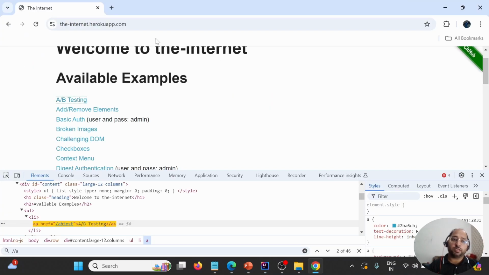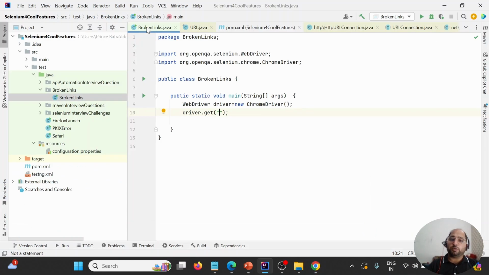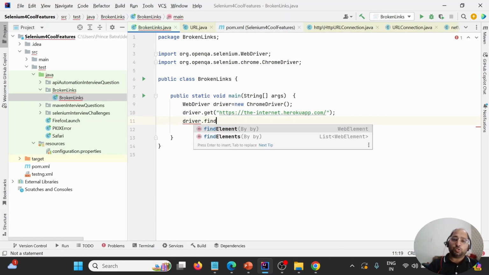driver.get. Now the next thing is we need to provide this particular website. After this step, it will launch the Chrome browser and this particular website. Now the next thing is we need to find all the links. So there are two methods. One is findElement, which will give us one element, but we want the list of links, right? So for that purpose, we'll be using the findElements method.